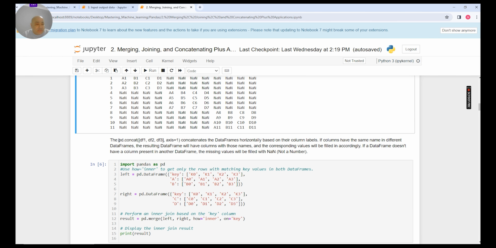So a simple explanation: the concatenation function concatenates the data frames horizontally based on their column label. Okay, if the columns have the same name in different data frames, the result data frame will have the columns with those names, and corresponding values will be filled accordingly. If a column is not present in either data frame, it's replaced with missing values.